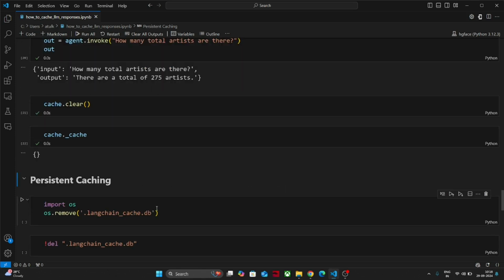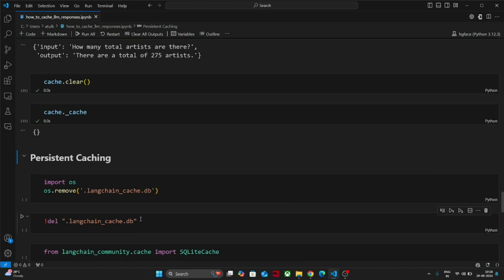So over here you can see I have written two commands. One is using Python and the second is a simple command that you can run. These two commands are meant for the same thing: if there is an already created database named langchain_db, it can be removed.